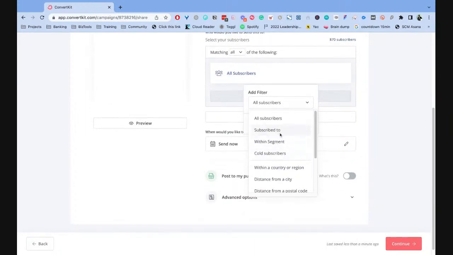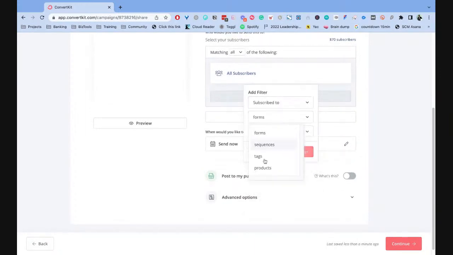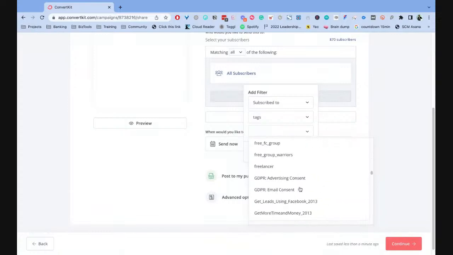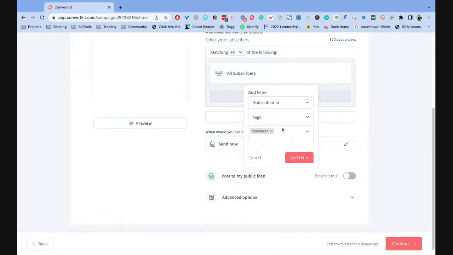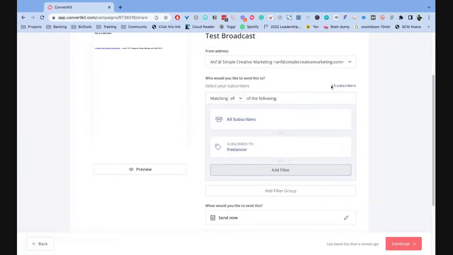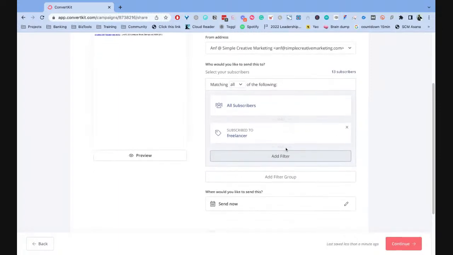I can choose subscribe to forms, tags, right? So remember we defined tags earlier, and then you can just choose whatever tag. Like I just want to send emails to people in my list who have been tagged freelancer. Let's add filter, right? So you can see it's gone from 870 to 13 subscribers, right?